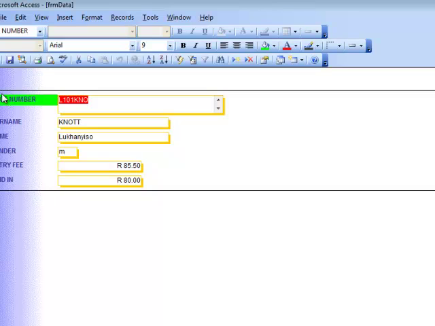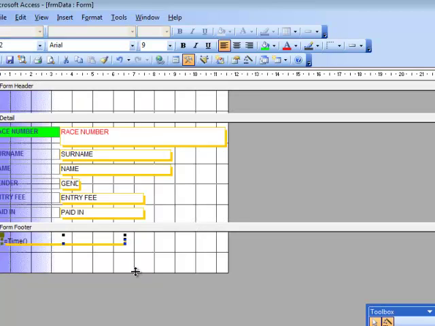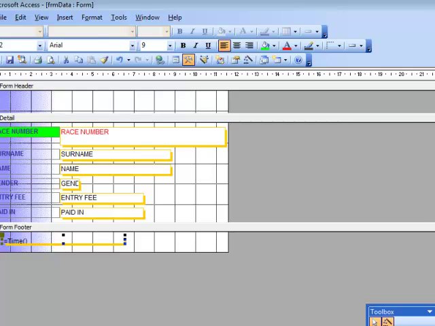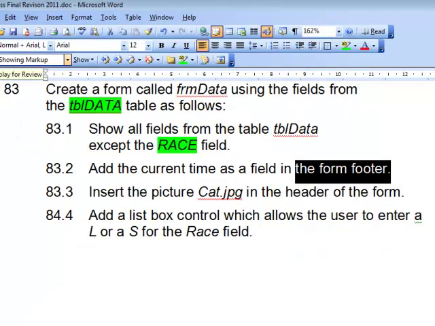You probably can't see it because I probably made this a little bit too small. Let's just see if that works a little bit better. Okay, it's at the bottom of the form, just believe me, it is there. What else have we got to do with this thing? Insert the picture cat.jpg in the header.